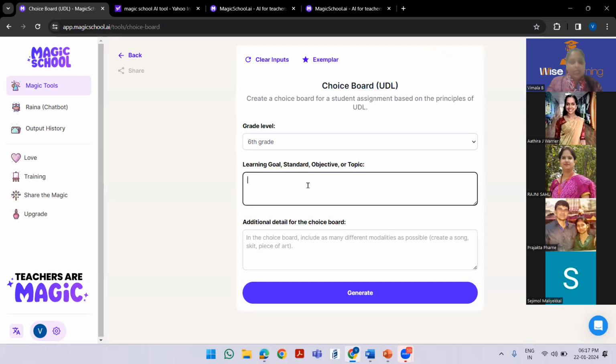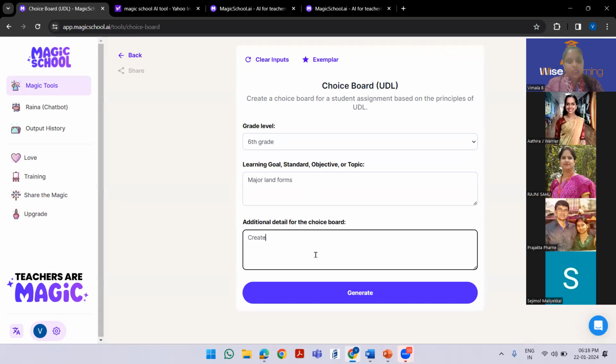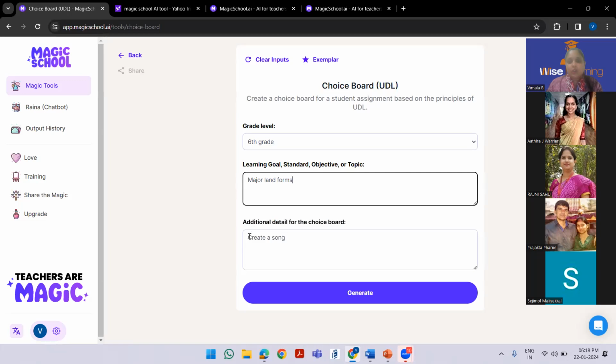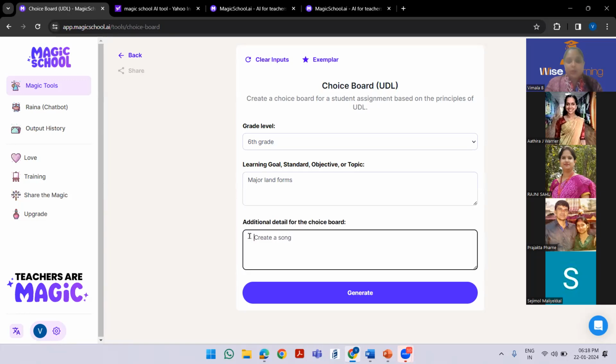Let me say I wanted to create a poem on the same topic, major landforms. Then what I want to tell it is to create a song. Along with this, I can also add the concepts or the vocabulary I want to add. Let me say I wanted to add plateau, plain, then desert, and then create a song.